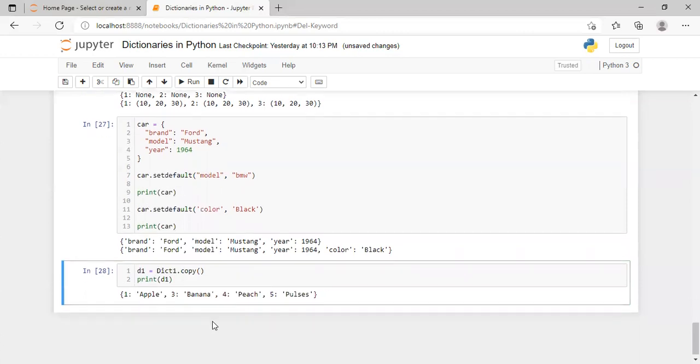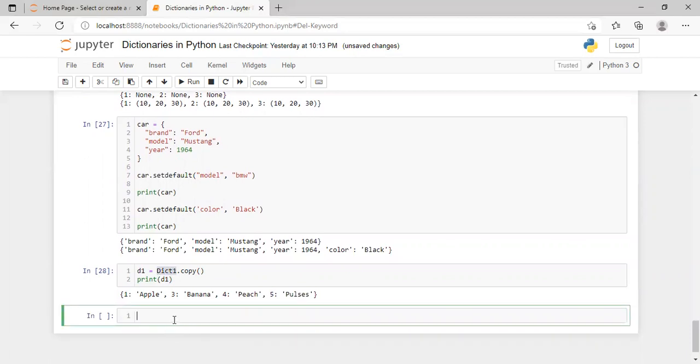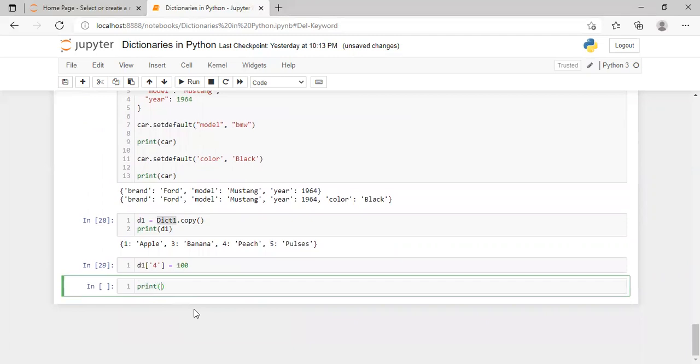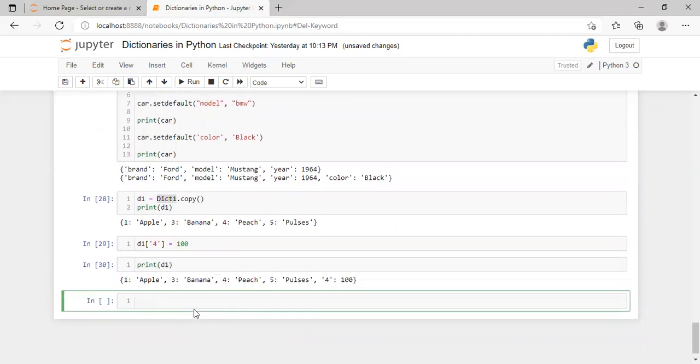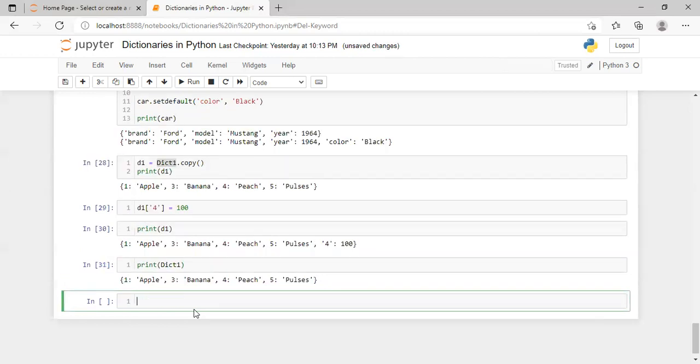So what is the benefit of making a copy? The benefit of making a copy is that if you update anything in d1, it won't be reflected in dict1. Dict1 will stay as it is. So let's say I add one more value, 4, and then I add this. And if you print d1, and if you print dict1, so that is the benefit of a copy. Copy does not reflect the changes into the original variable.